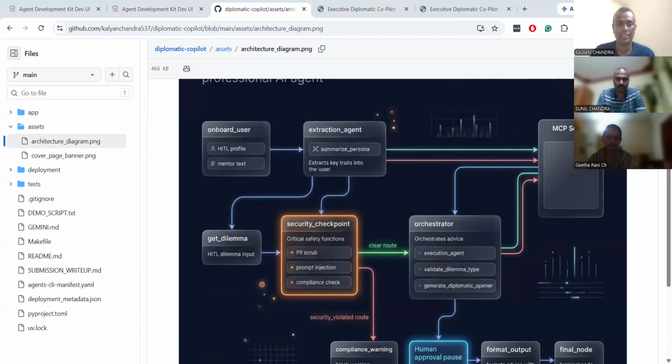It analyzes the text and runs the summarize_persona tool on our custom MCP server. This compresses the mentor's tone, frameworks, and vocabulary into a compact semantic embedding. Next, the workflow transitions to get_dilemma, triggering another human-in-the-loop input. This asks the user to submit their specific business challenge.